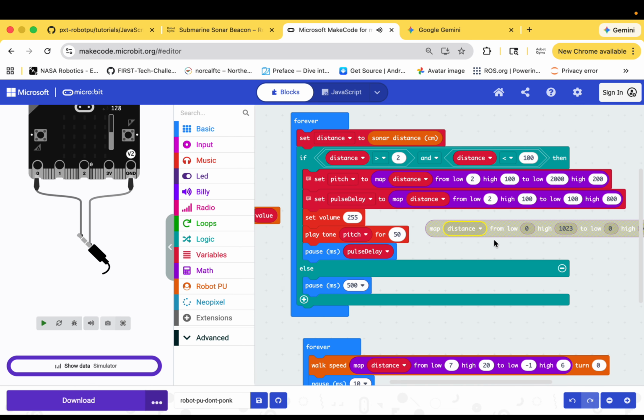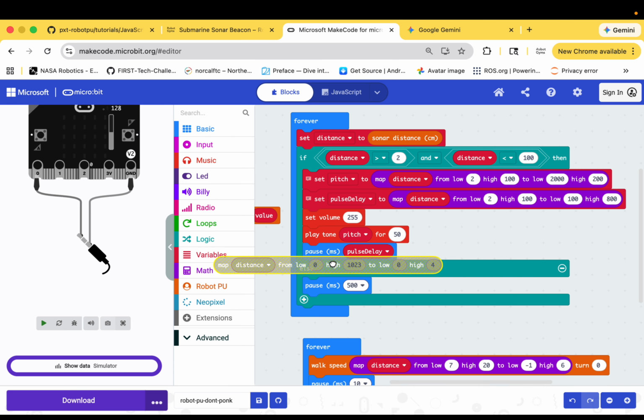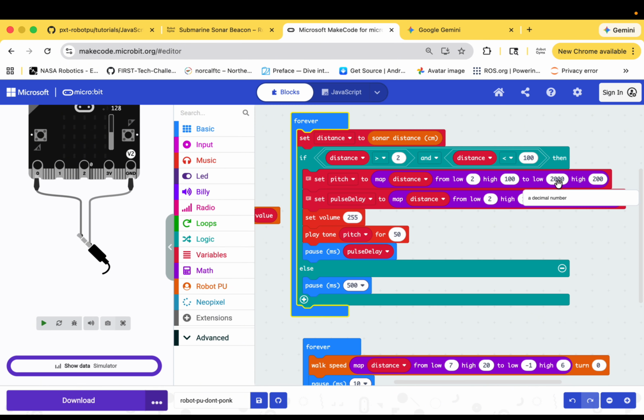You map distance from... if the distance is 2, then we map to frequency 2000. If the distance is 100 centimeters, we map to frequency 200. So in this way, it is called reverse mapping, inverse mapping, because we map a low value to a high value, and a high value to a low value. We do this kind of mapping based on what you need, right?